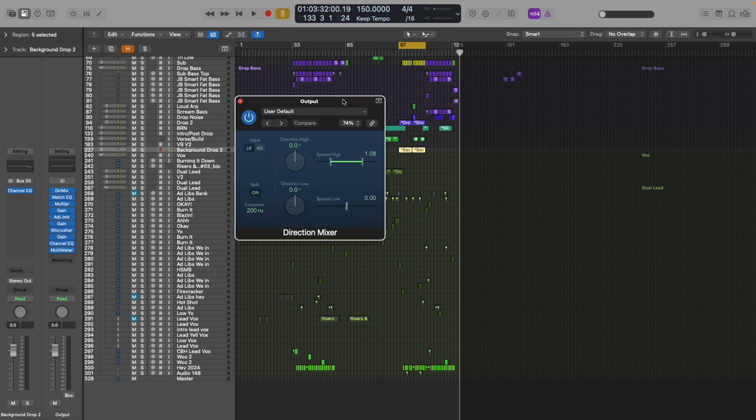So I have a directional mixer, which gets all the lows below 200 hertz just in mono. Because sometimes if your bass is in stereo, then different phase cancellation stuff can make it sound not so great. So I like to have my bass in mono below 200 hertz. And then I just extend the stereo 1.08. So it's not a ton, but it just makes the track a tiny bit wider.